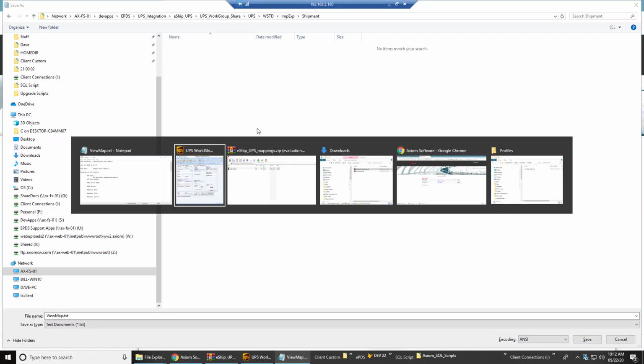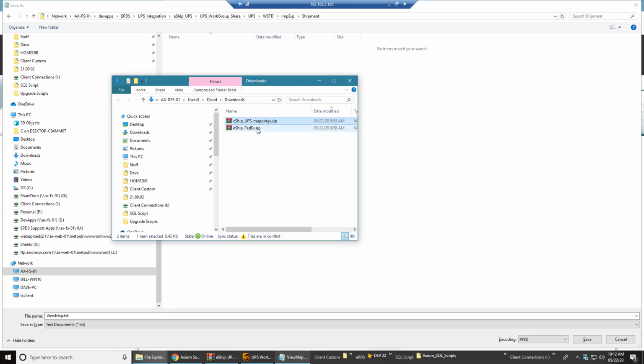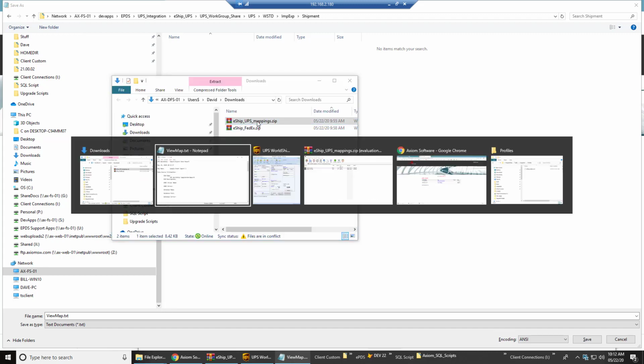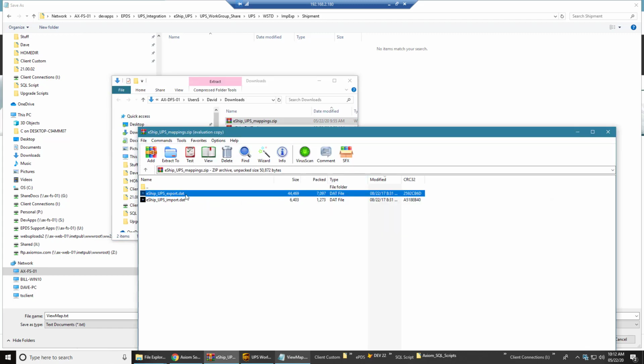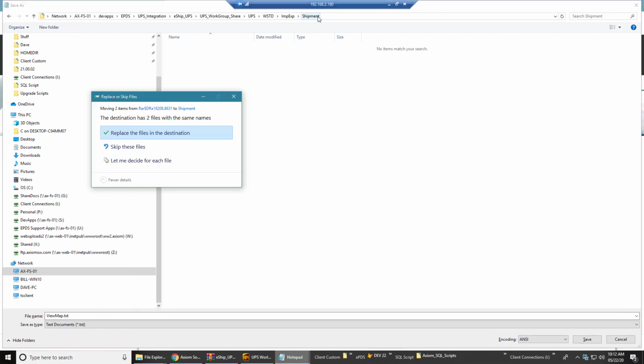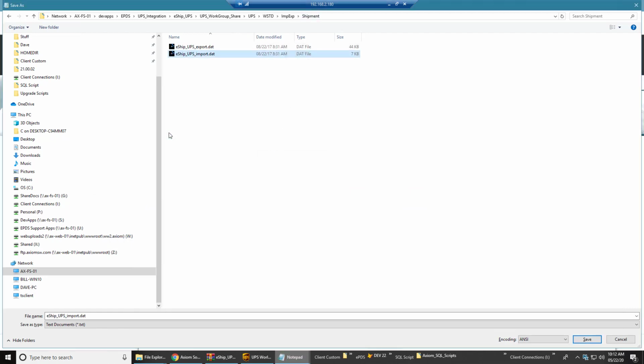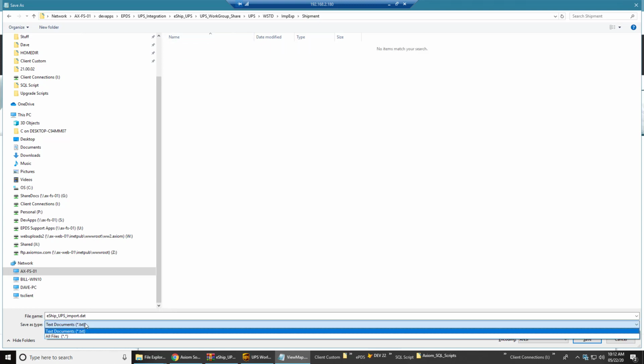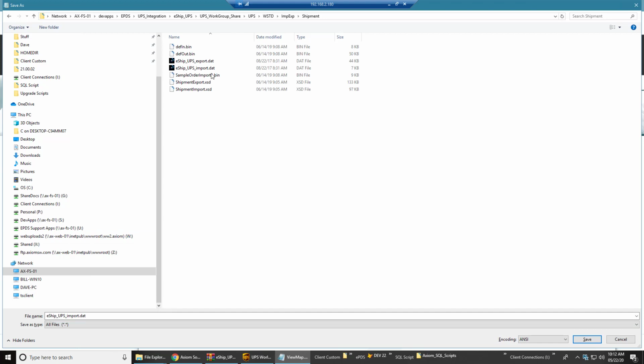So now you go to wherever your mapping files are stored, whether they're on your server or they're in your download directory. And I will grab them from here. I have two files, the export and import DATs. I will copy those and paste them into this directory. Now, mine were already there and they've been pasted in there. The only reason you don't see them is because we're on text. If we say all files, you can now see those files are in there. So that's copying your UPS down.